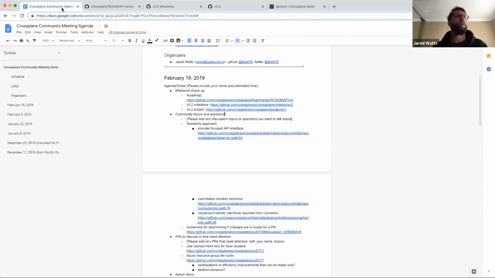All right, so let's move ahead then to the community topics. I was hoping Nick would be here for this one, for this testability approach, and it's not essential to be figured out right now. Ilya would probably be a good resource on that as well. So we could probably skip that one for today, and I'll put that on the agenda for next time. But let's go ahead and talk about this item here that I wanted to bring up.